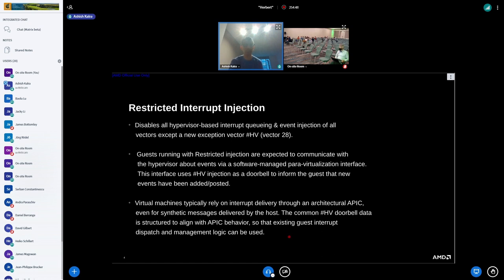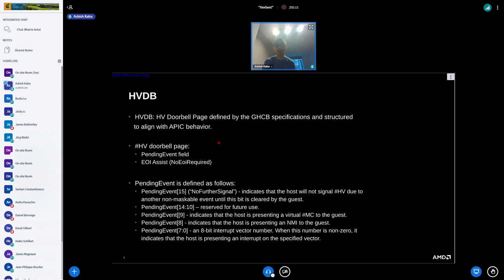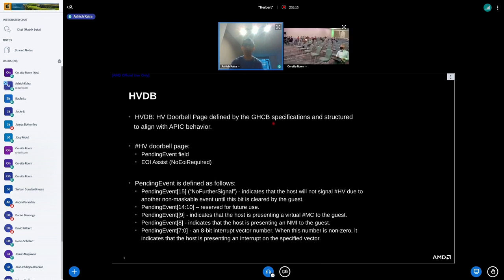So the guest behavior doesn't need to be changed too much, because the whole thing is architected to be very close to the APIC behavior in general. What has been defined by the GHCB specifications is a new HV Doorbell page. The HV Doorbell page has just two main fields right now: a pending event field and an EOI assist field. The pending event field is defined as described in the slide. There is a no further signal to indicate that right now you cannot inject any more non-maskable interrupts into the guest, as the guest is handling a non-maskable event.